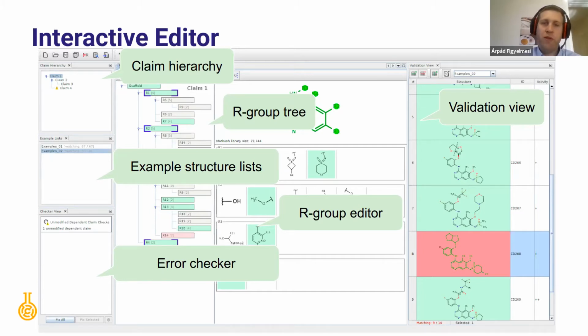Or you can load here not only examples, but also prior art structures that you want to avoid, and you can check it this way. You can see some of the examples are green, some of them are red. Green means the structures are matching the Markush structure, and the red one is not matching. We have a nice visualization to help you identify the distinguishing part, what you may need to modify to cover this non-matching structure. And as you can see in this table, you can have additional data.